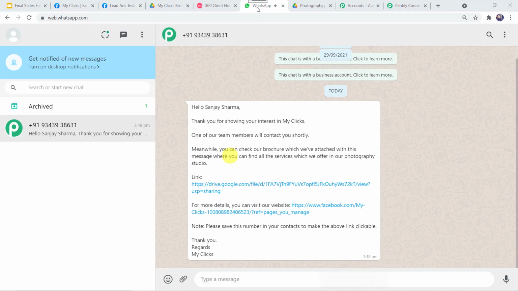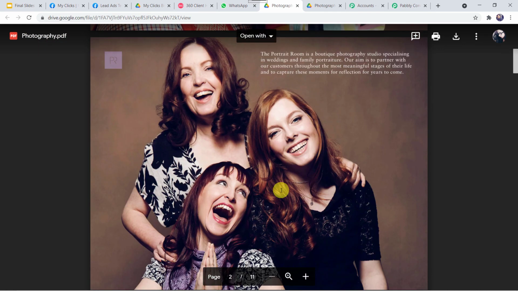And yes, here we see a message. Hello Sanjay Sharma, thank you for showing your interest in MyClicks. One of our team members will contact you shortly. Okay, the same message along with the link is sent on the WhatsApp number of the Sanjay Sharma customer also. Now let us check the link also once again. And here we can find photography.pdf. The correct link is mentioned and the correct brochure is shared with the customer.